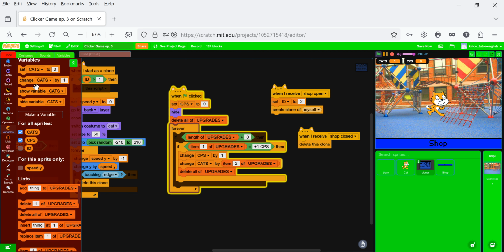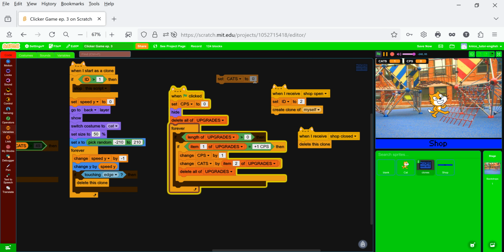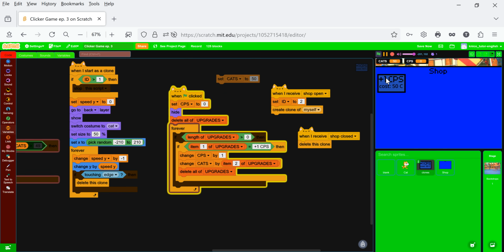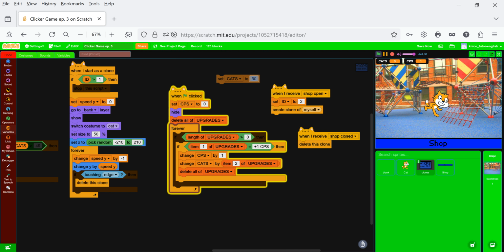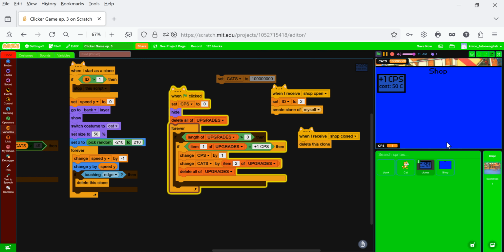Now set cats again to 50. Click it, click the shop. Yeah, now we have 1 CPS. Set cats to a large number. Great, let me put the CPS here. That's better. And now click it. Yeah, it's working good.